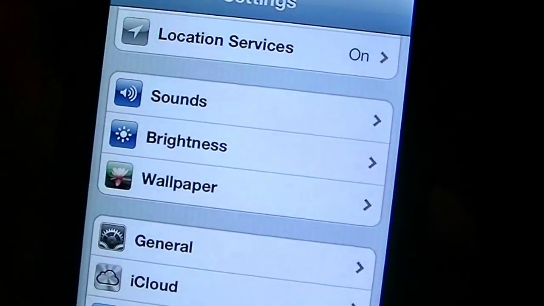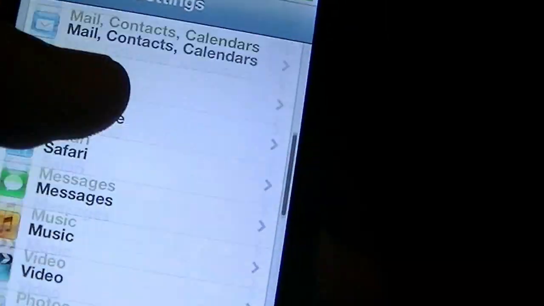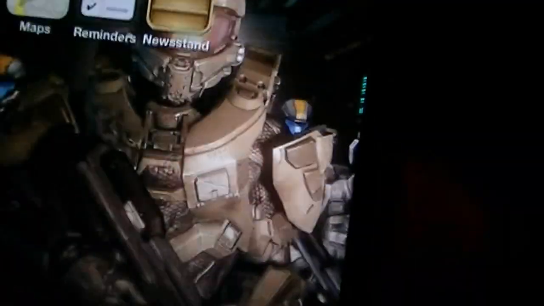Yeah, and my next one is LS/SB Rotator. What it does, it allows you to, let me just show you.